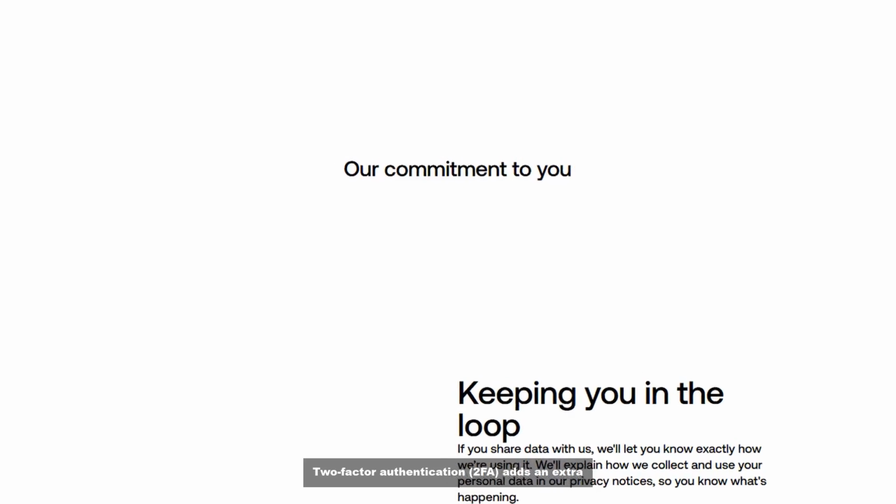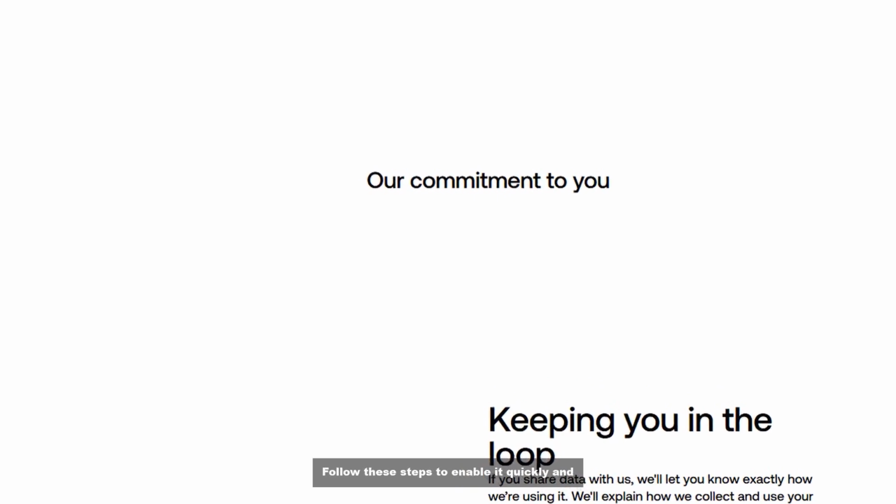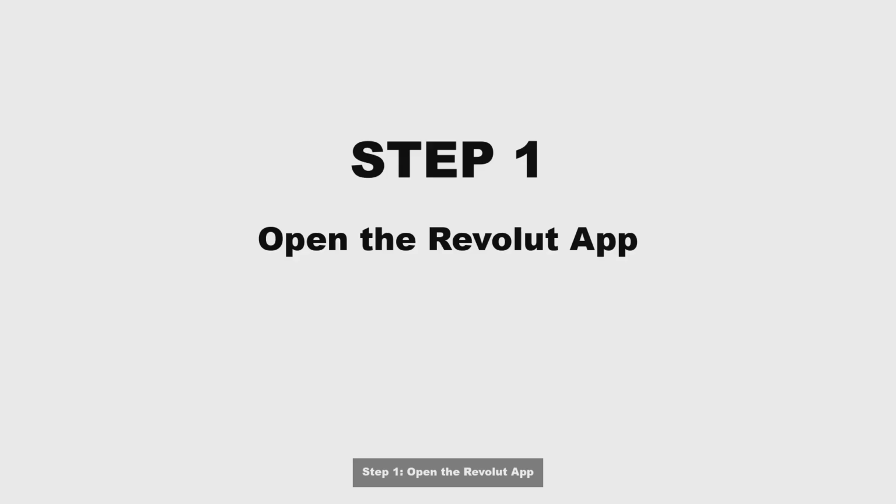Two-factor authentication, 2FA, adds an extra layer of security to your Revolut account. Follow these steps to enable it quickly and easily. Step 1. Open the Revolut app. Launch the Revolut app on your mobile device. Ensure you are logged into your account to access the settings.